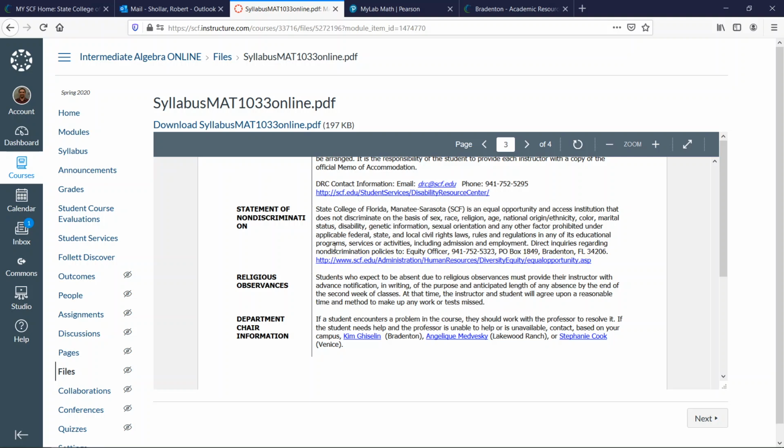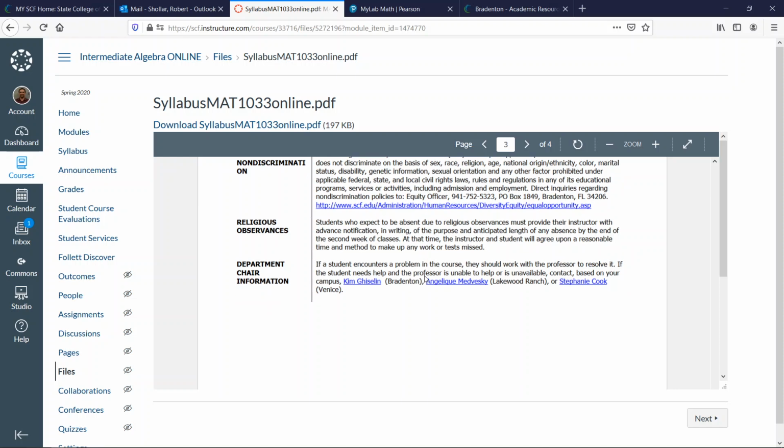Non-discrimination, religious holidays, since we're not really on campus, we're going to be communicating just through email. I don't think there'll really be an issue here at all. If you ever feel like there is an issue, please contact me. I'll do whatever it takes to correct it. If the midterm or the final exam happens to fall on a religious holiday, please let me know in advance. That way we can work around it.